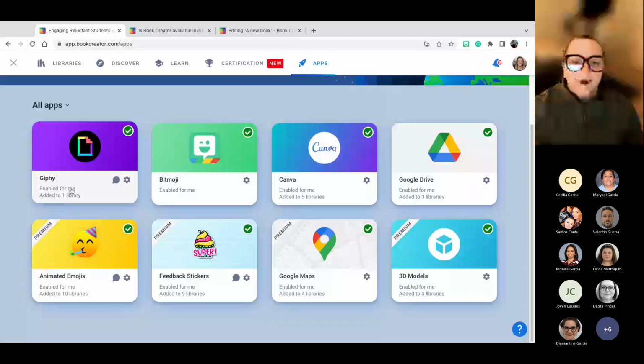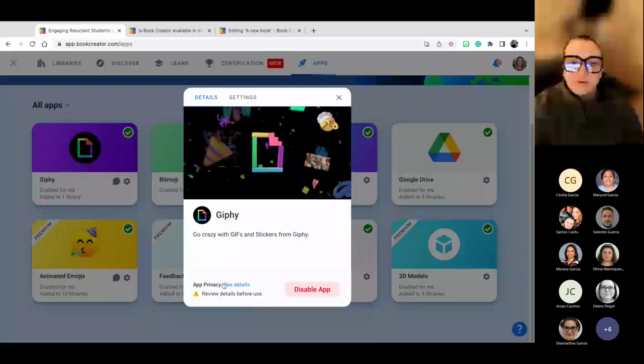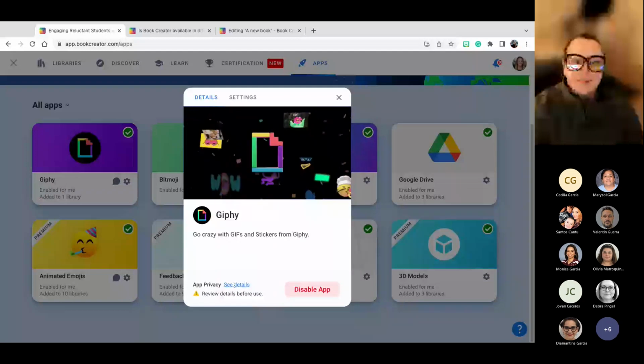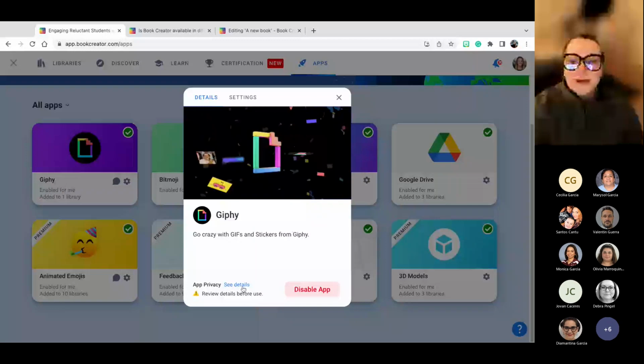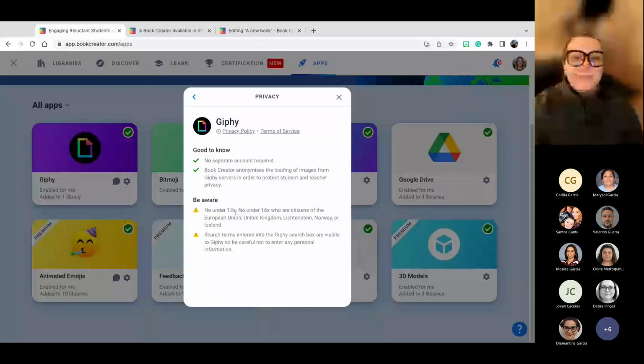Just so that you are aware, there are privacy policies for these. So when I click on to enable something, you're going to see that there's a privacy policy for each one. Just to be aware of, some do have age restrictions. So for instance, for Giphy, if I click on the see details, no one under 13 should be using Giphy. This does not mean that you as a teacher cannot have GIFs in a book that a 13-year-old is going to be reading or a template that a 13-year-old is going to be using. It just means that they cannot have Giphy activated on their feature list.